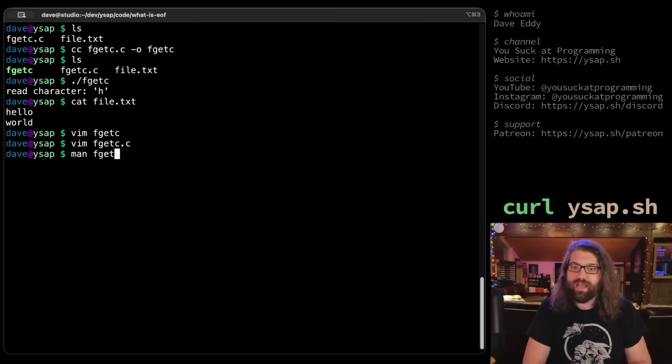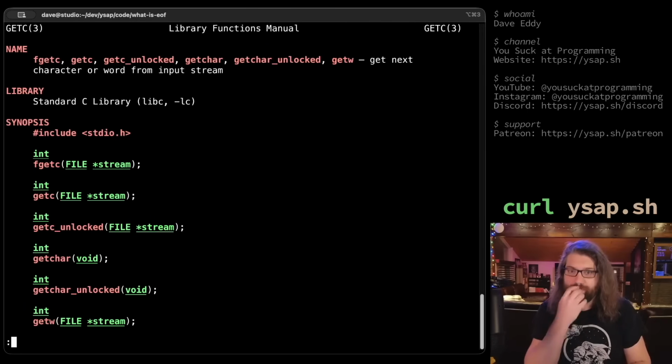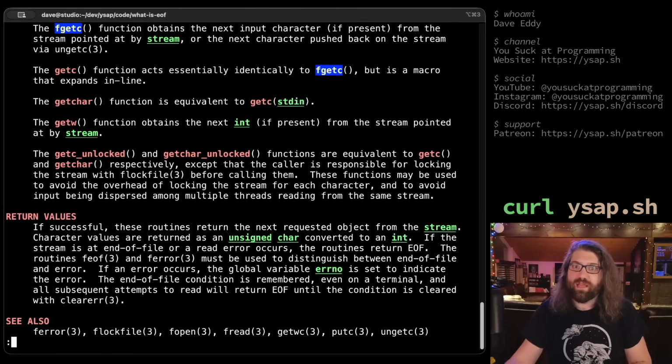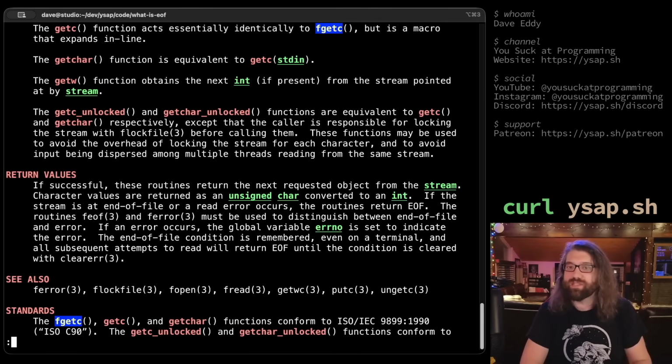Let's do a man fgetc, and this will pull up the man page for it. There's a lot of stuff here. The fgetc function obtains the next input character if present from the stream pointed at by stream, or the next character pushed back on the stream via ungetc. Okay, so there's some weirdness that can happen here.